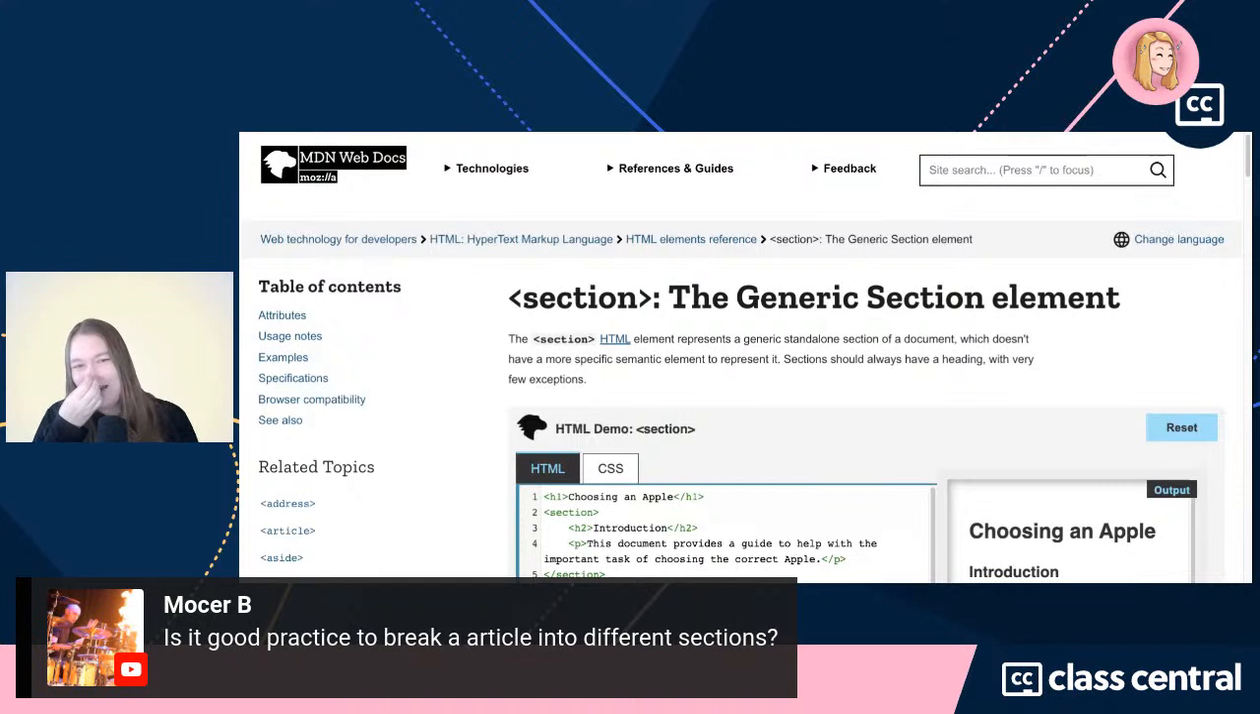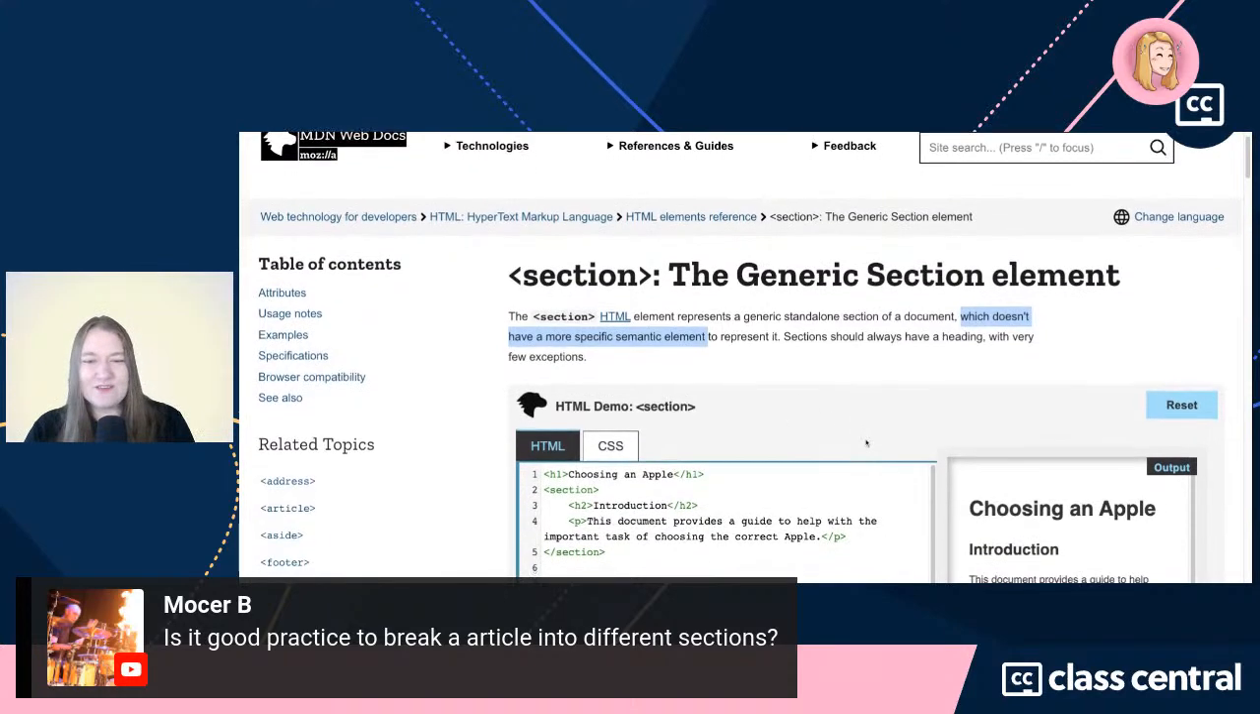You love how MDN's just like me, where I'm like, you must always do this unless it's one of those rare exceptions. So I don't think that an article would be broken into sections because here it says a generic standalone section of a document. So it's going to be its own thing. But here it says, which doesn't have a more specific semantic element to represent it. And we have article. So we don't need to use section for that.